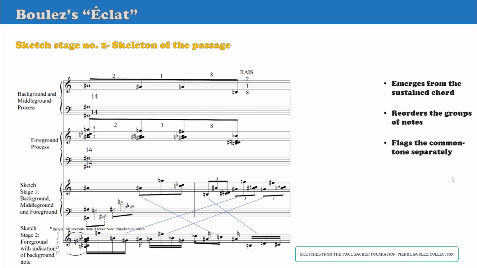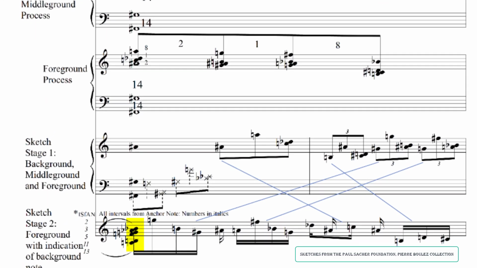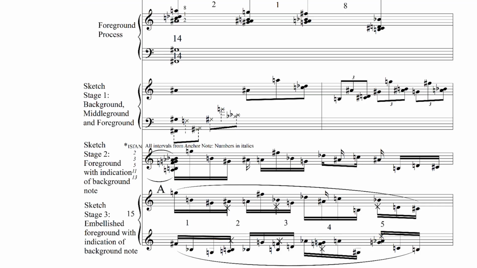Sketch stage 2 presents the skeleton of the passage, showing how it emerges from the sustained chord, how it temporally reorders the notes generated in the first stage of the sketch, and how it gives emphasis to the common tone B-flat-4, which Boulez flags separately. The next sketch stage sets the rhythmic organization and adds an accompanying line, the nature of which changes every time common tone B-flat, marked for emphasis, appears.